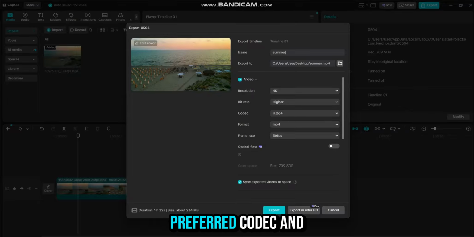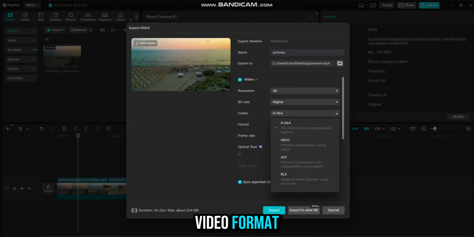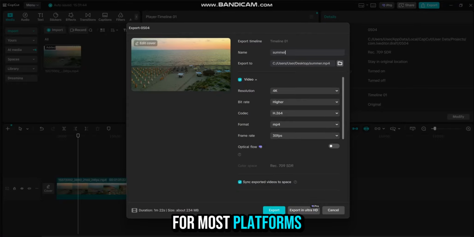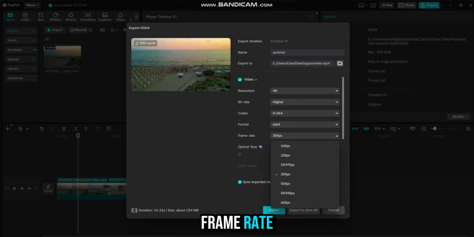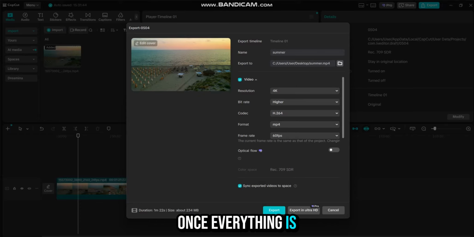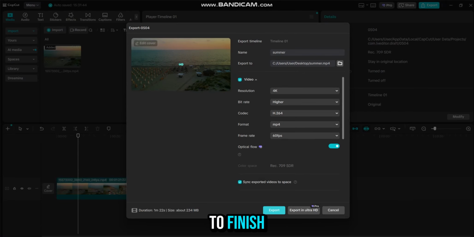Next, choose your preferred codec and video format. MP4 with H.264 usually works best for most platforms. Now set your frame rate. If you want smoother motion and better playback quality, select 60 FPS. Once everything is ready, click on Export and wait for the rendering process to finish.